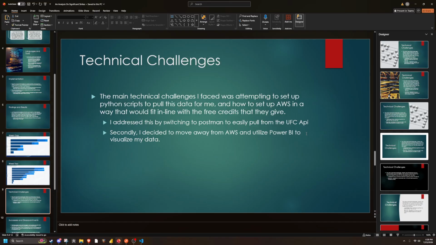So I addressed this by switching to Postman to easily allow me to pull from the UFC API. And secondly, I decided to move away from AWS and to store the files locally on my computer and import them into Power BI to visualize the data.